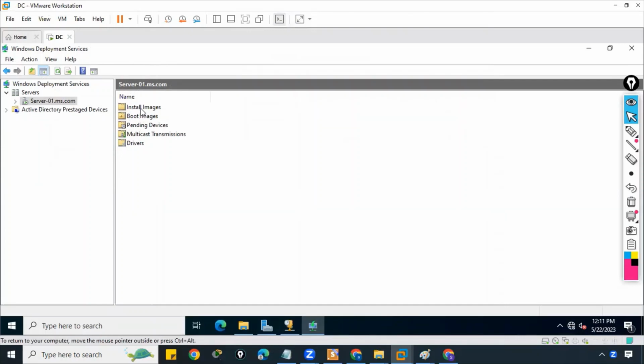What is the use? Okay, let us try to understand. This install image is the operating system image. Then this boot image boots or starts the target computer over the network. So it is mandatory to provide this install image and boot image, and we will get these two images from the media.